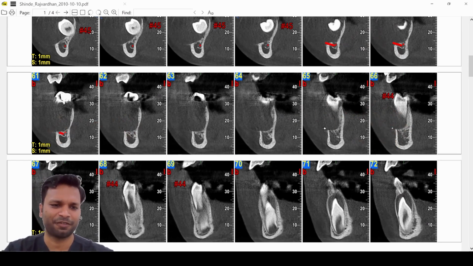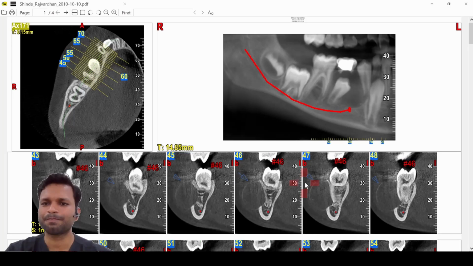erupted first premolar, again that is also involved, and as you move further anteriorly you see, okay, this is the impacted canine or unerupted canine, and surrounding that we have some radiolucency on the canine.